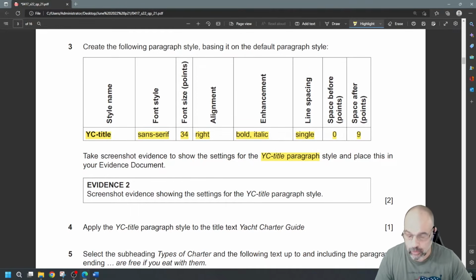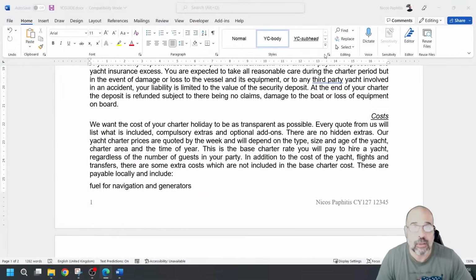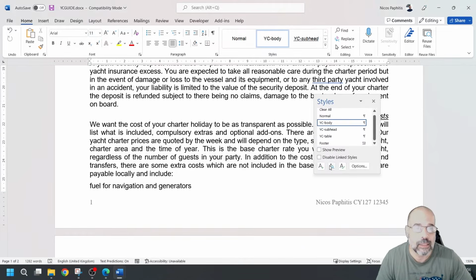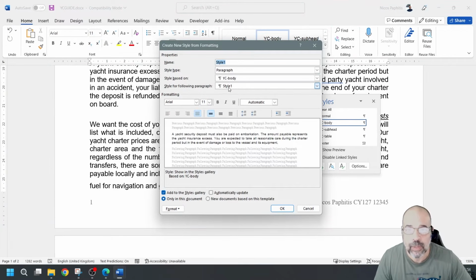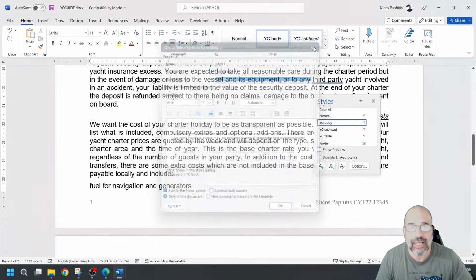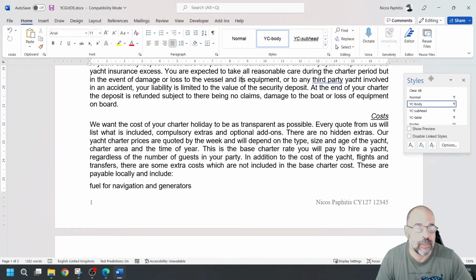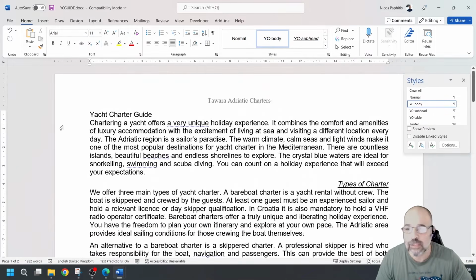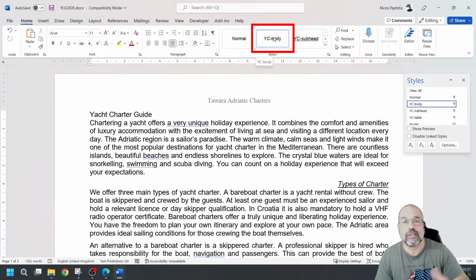So let's go create this style. So I'm going to click in the more settings area here where my styles are in the home ribbon. And I'm going to add a new style. Now, notice this in here. It says style is based on YC body. The reason why it's got that is this. Let's just move this out of the way. Because my insertion, if I put my insertion point here, for example, at the beginning or anywhere in this text, the YC body you can see up here has been applied to all the text.